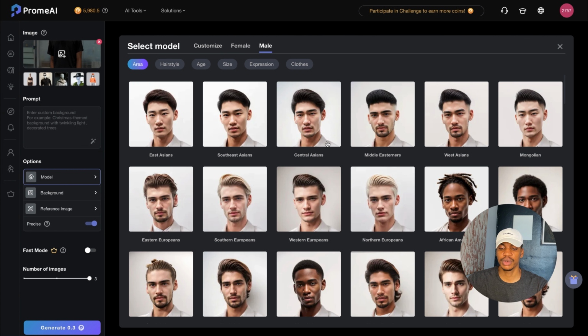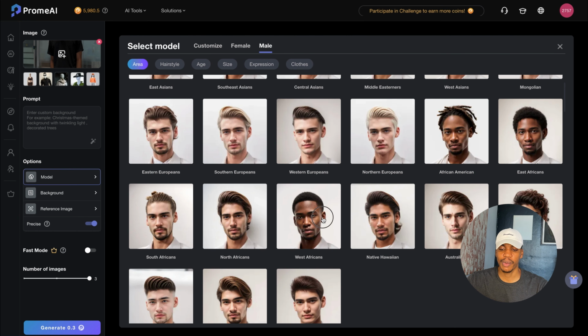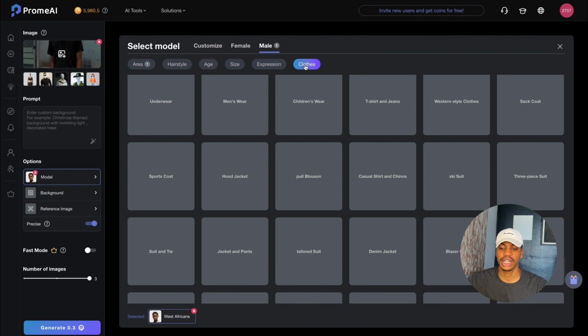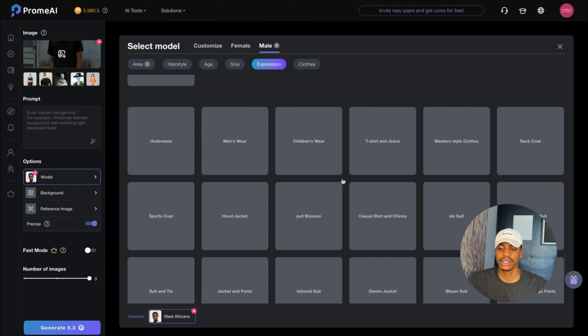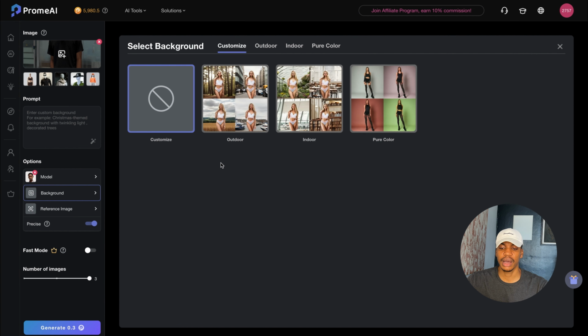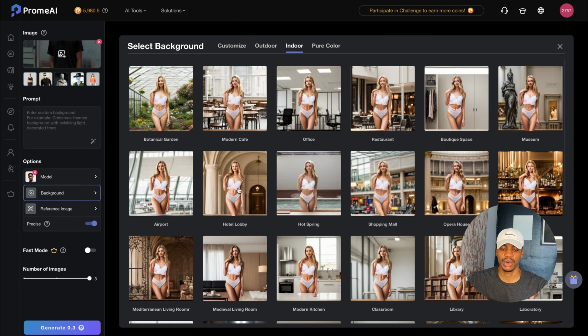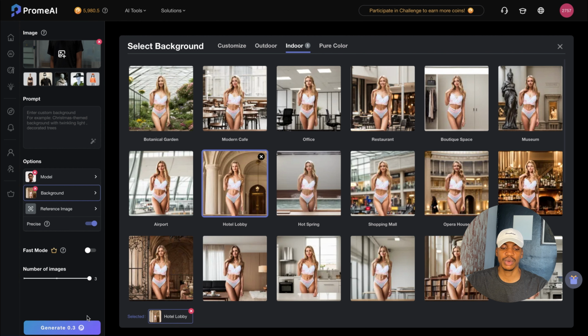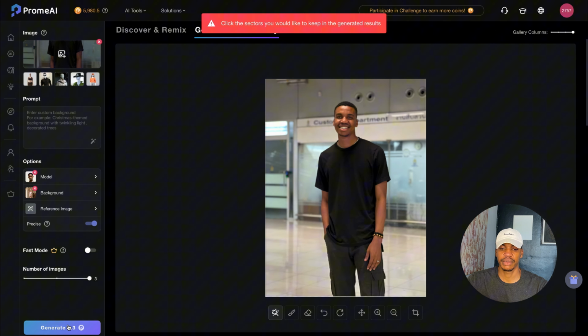For the option, it's going to be a male. This male is going to be from West Africa, and I'm going to switch to the clothes section and add a cloth. For this, I'm going to pick, let's say, a denim jacket, for instance. And for the background, I'm going to make the background like a hotel lobby. And then I can go ahead and click on generate.